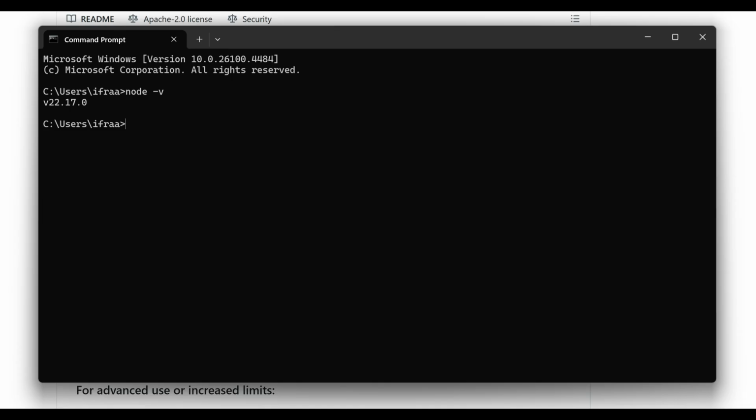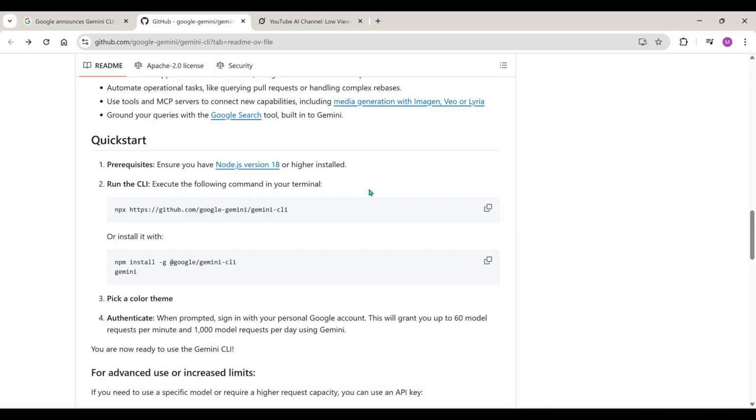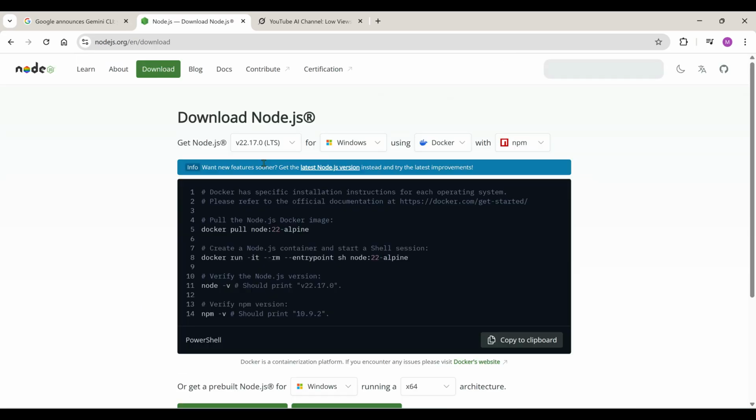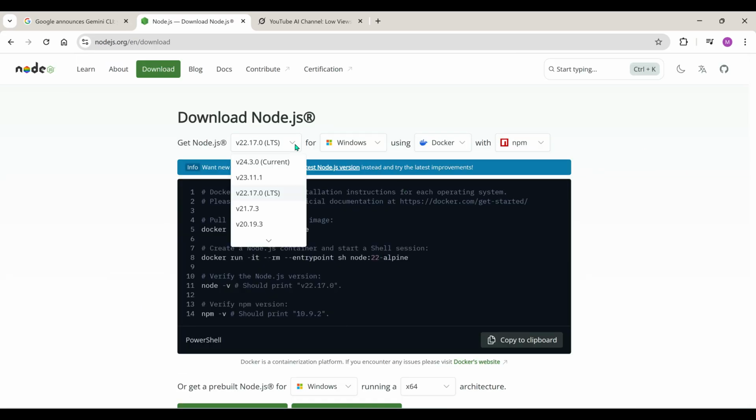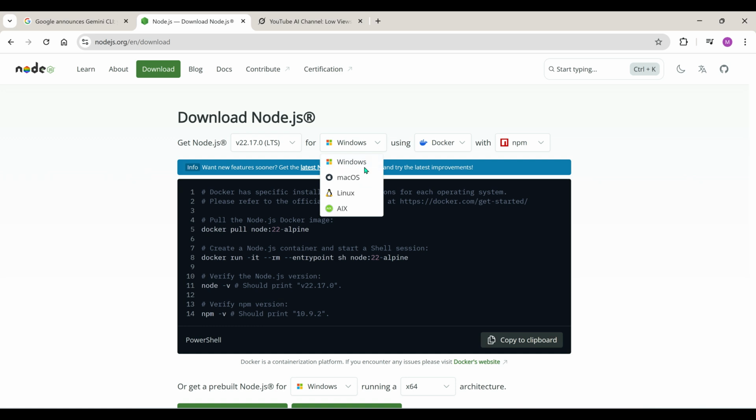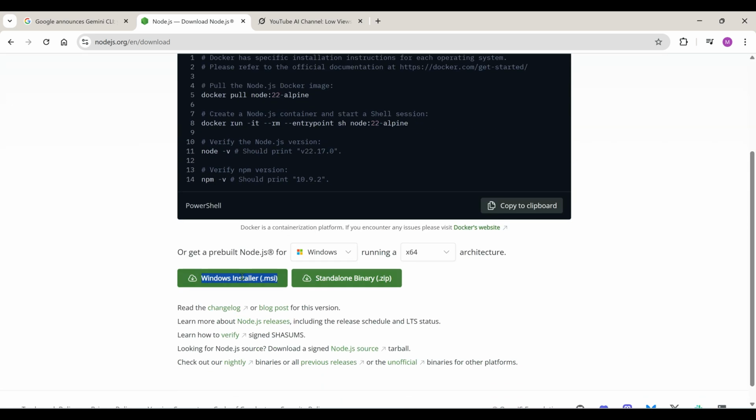I've already installed it, so it's showing Node.js version 22.17.0. If you don't see this, you may have to install Node.js. Head to nodejs.org, download the latest version, and install it. Takes 2 minutes.